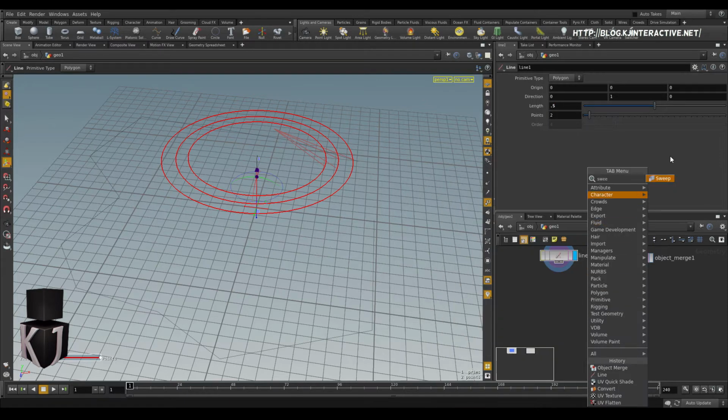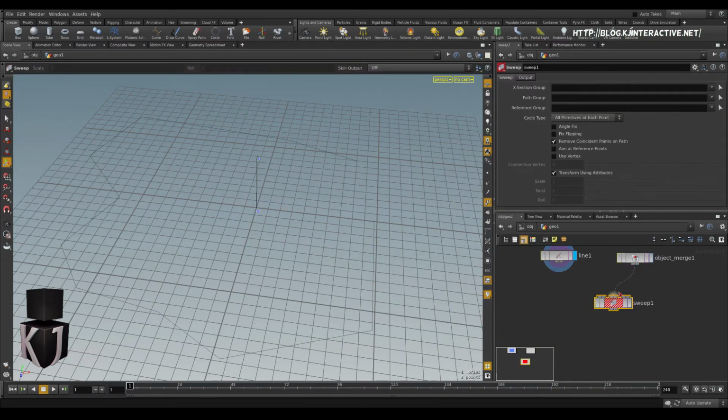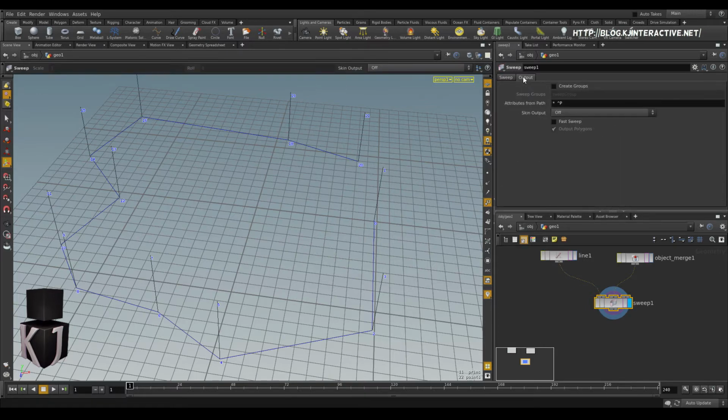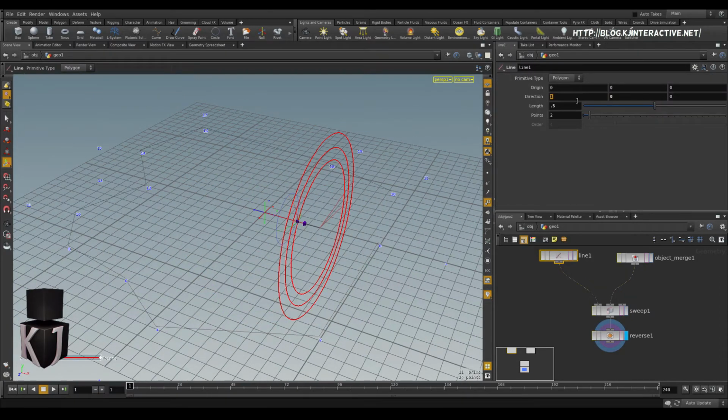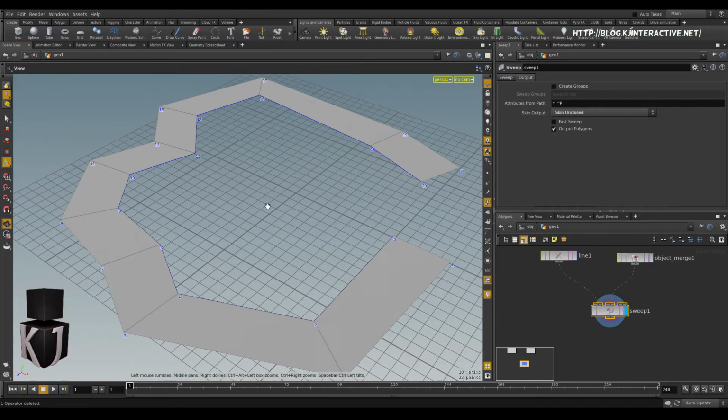Put down a sweep node. Oops. There we go. Let's see, we will set the output to skin unclosed in this case. Then I'm gonna set the direction of my line to X instead, so we can see this a bit better.